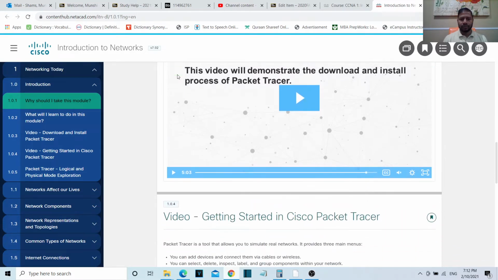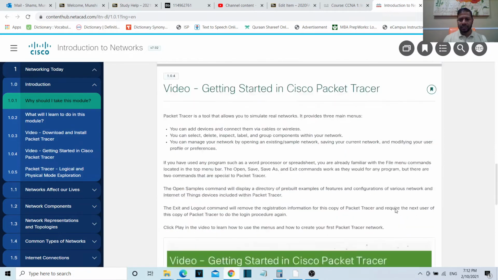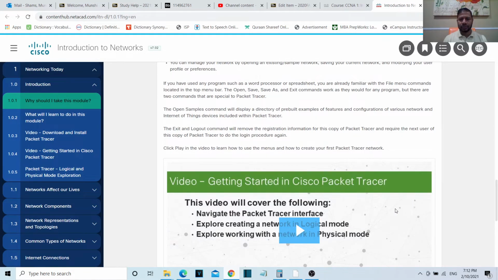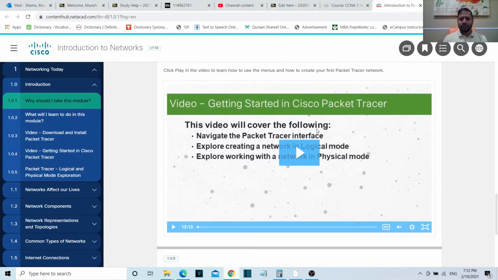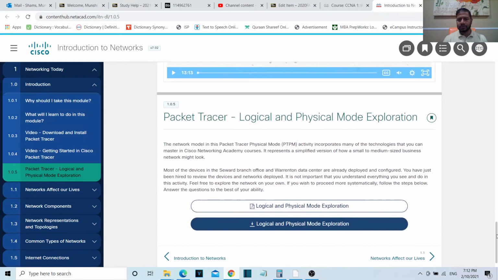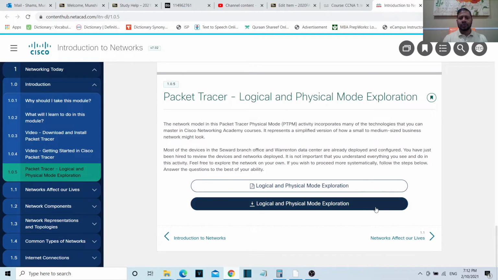So now going back down more, video getting started. Getting started in Packet Tracer, you need to check that also, another video. So here would be plenty of instructions for you, plenty of video, plenty of instruction. And then once you go all the way down in the page, this is basically a hands-on. When you see this blue, logical and physical mode exploration, this is basically like a lab.